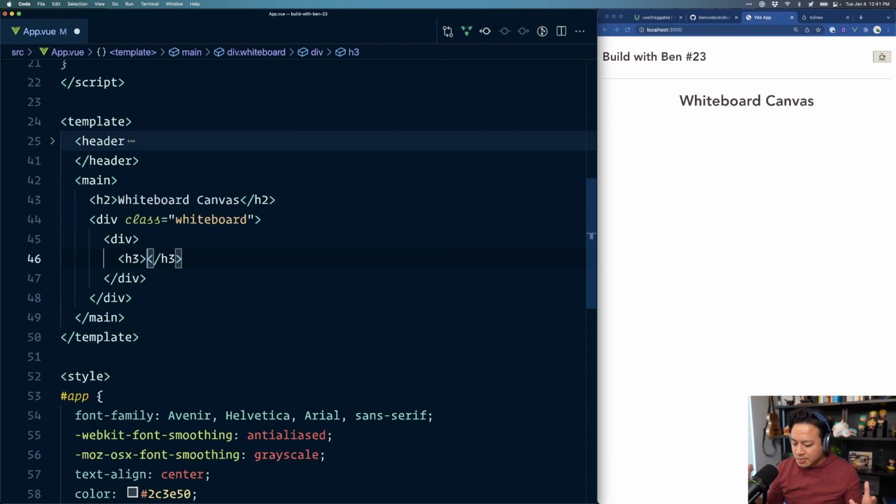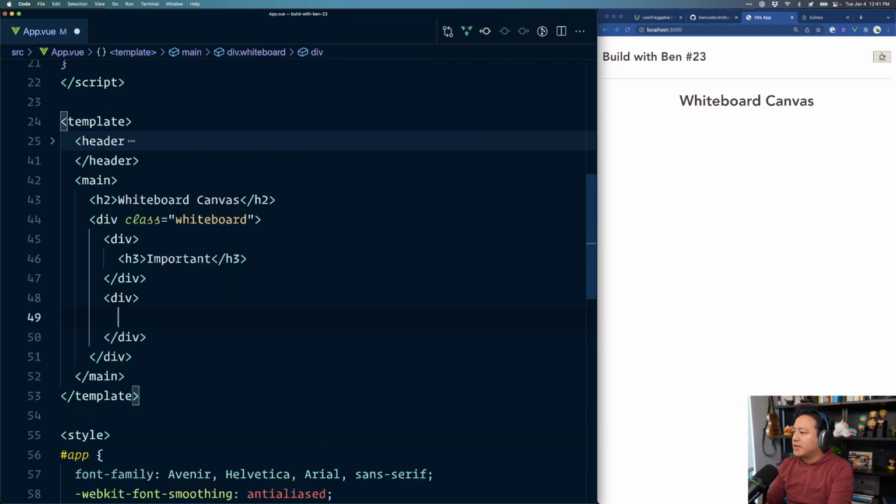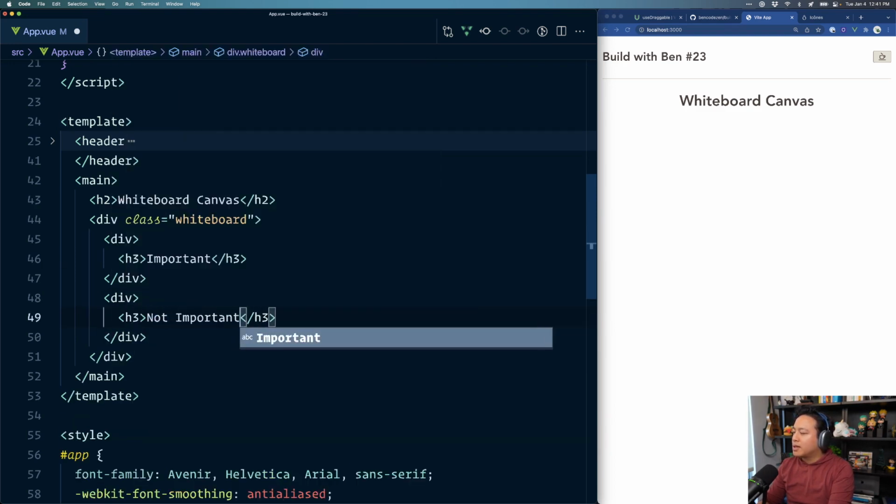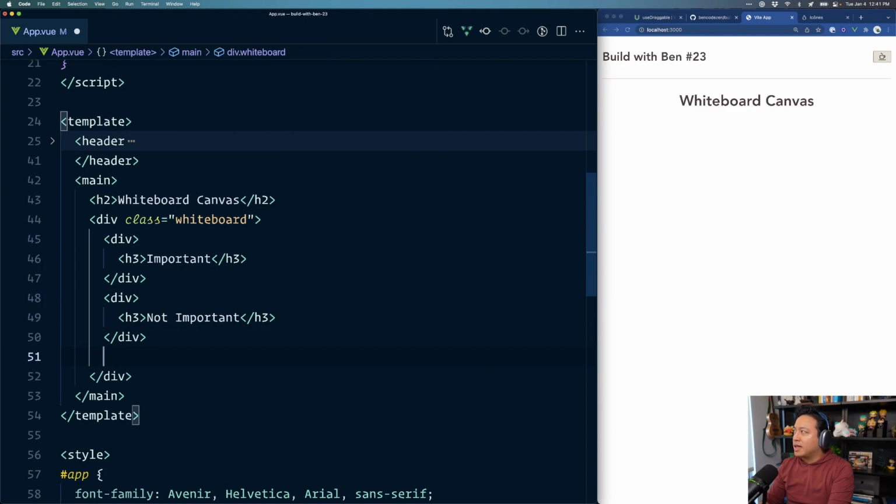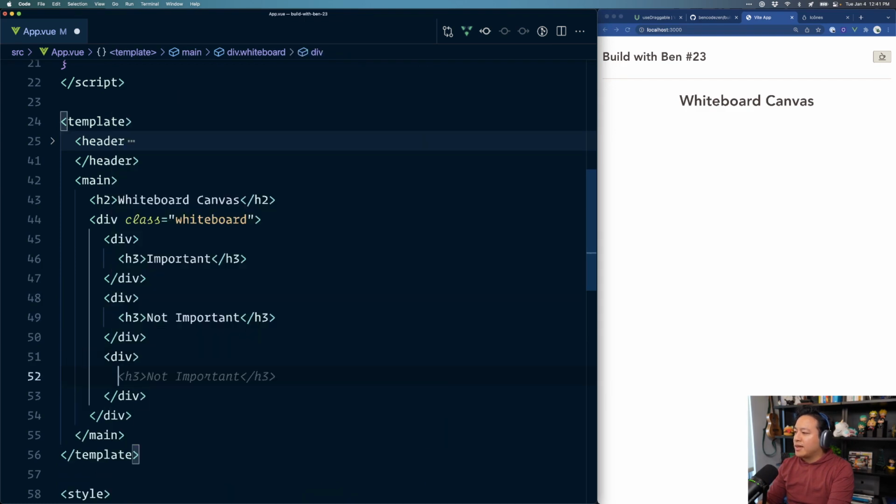What do we want to sort things by? Let's say importance, right? So it can be important. Then we have another div h3 for not important. And then we have another h3, let's see, div. And then another h3 for something can be important, but that doesn't mean that it is.